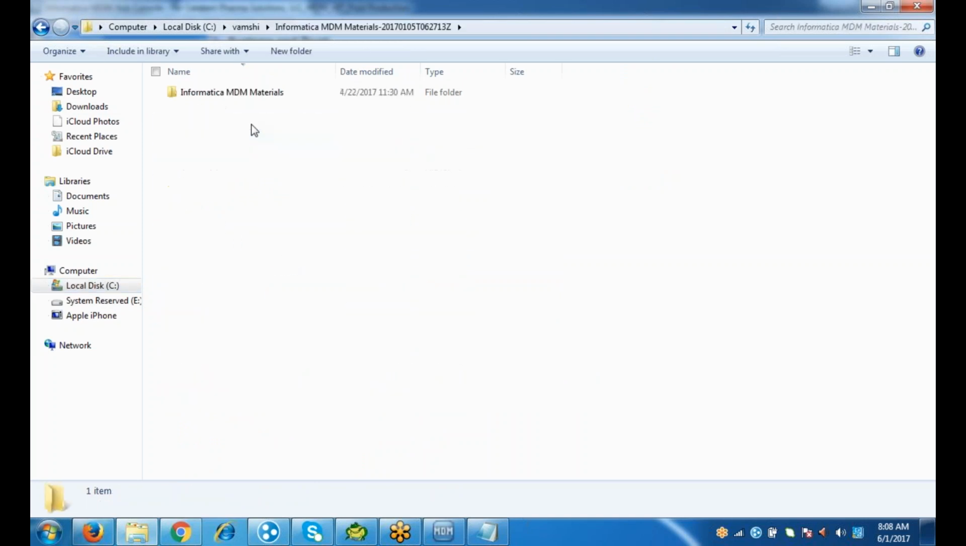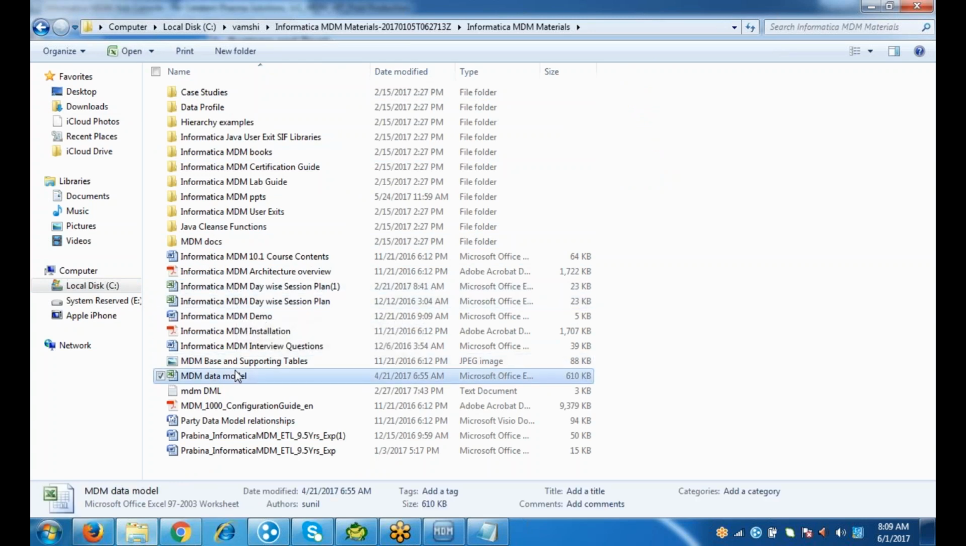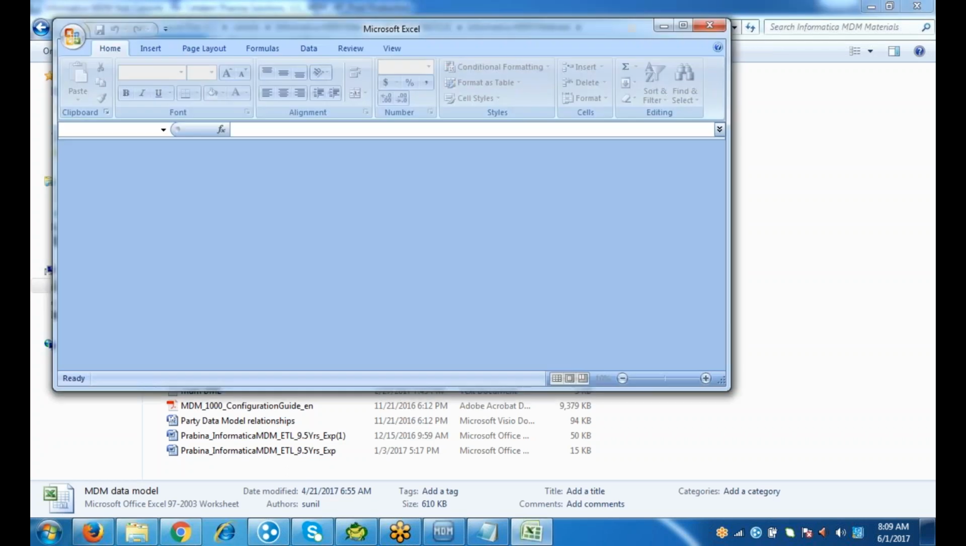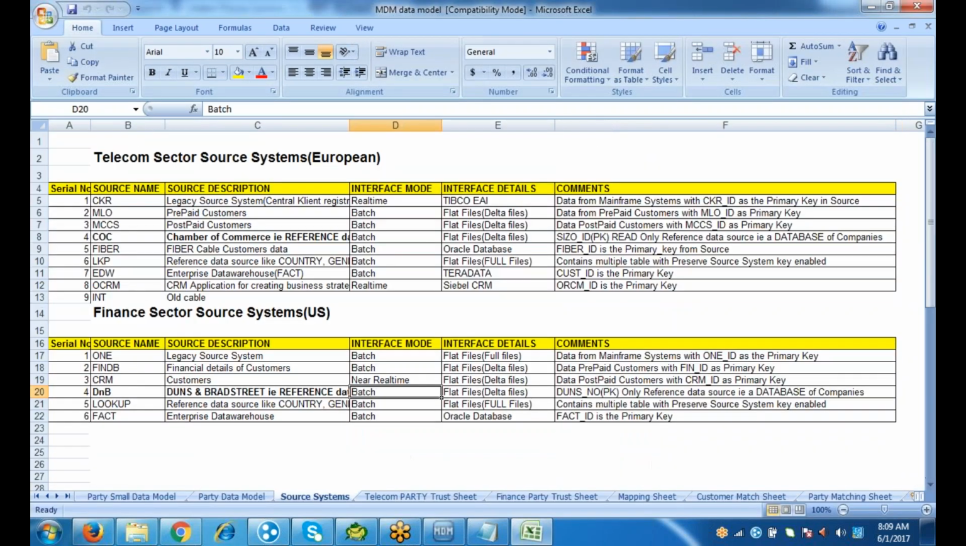If you see here, let us assume this is the case study we prepared. You have a tab called source systems. This is the real-time case study from when I worked with IBM. These are the source systems. There's no need to remember these name abbreviations. These are the business names. The source systems we used to call CKR, MLO, MCCS, etc.